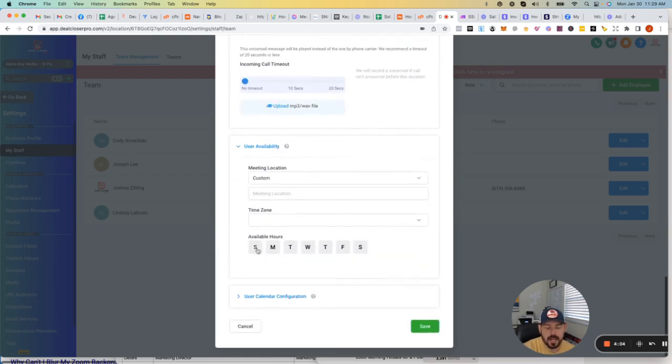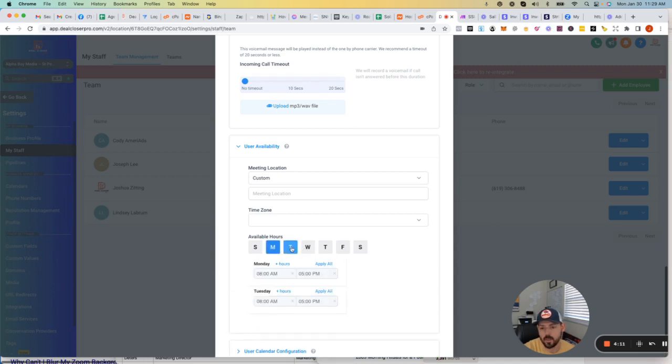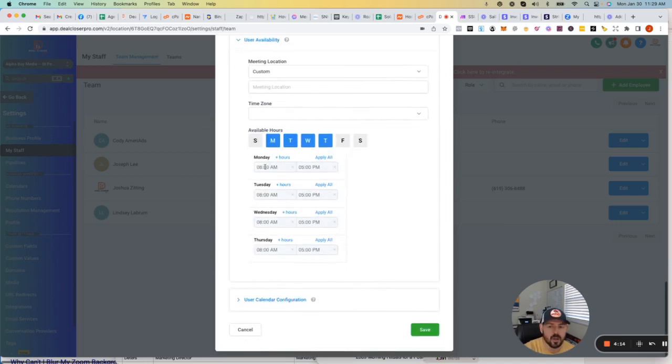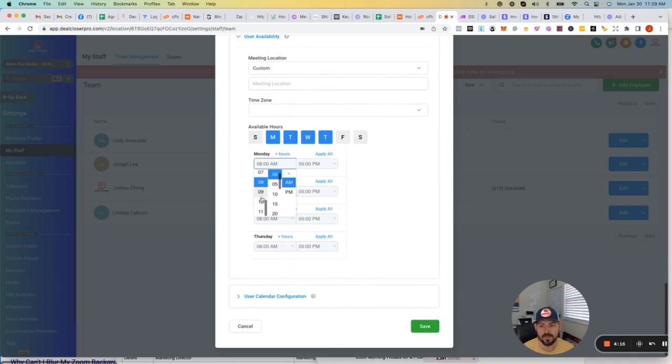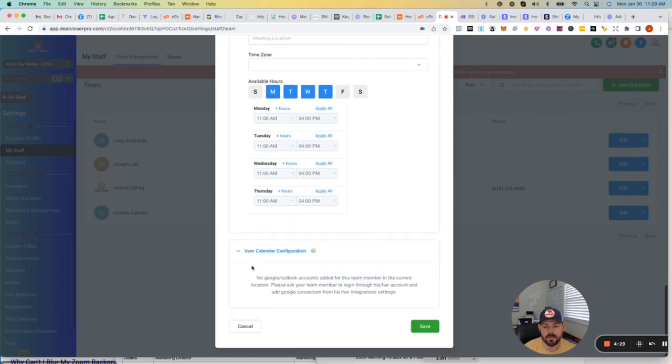User availability. Right here, if you're having a conversation with a sales guy that you're adding into your team and you say, hey, what days can you work? And he's like, all right, I can work Monday, Tuesday, Wednesday, Thursday. Okay, well, what hours do you work? And he says, well, I really only have availability from 11 to 4 o'clock on those days. And you say, all right, you can click apply all, and it's going to apply those times directly to the calendar. And then user calendar configuration. As of right now, there's no Google Calendar attached to this, but they can go in once they're logged into their own account and actually set that up.